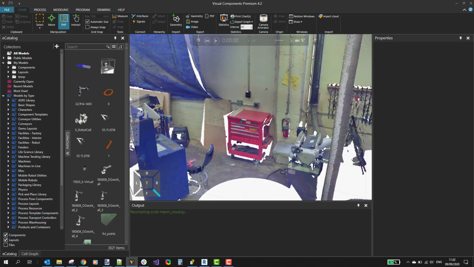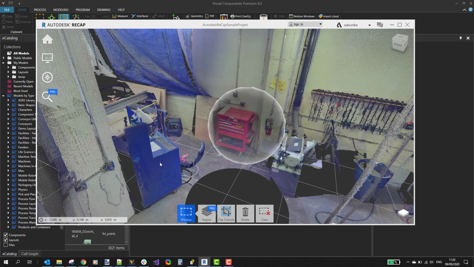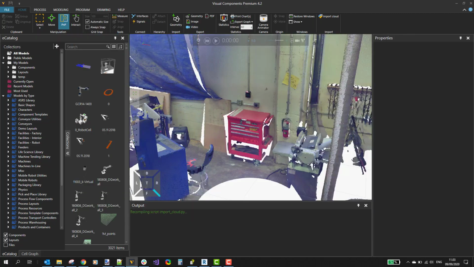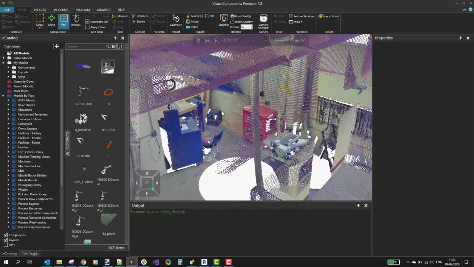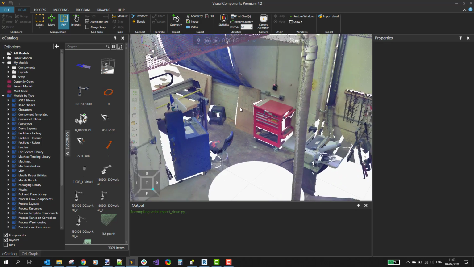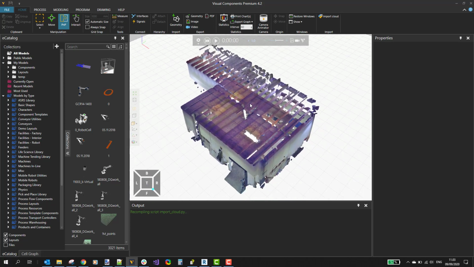And if I navigate inside the warehouse to look at the colors, I also see that those seem to match the original cloud. In the original cloud, in Recap, the toolbox is red, this cabinet is blue, and the note on the wall is yellow. And the same colors show up in Visual Components as well. So now our add-on is ready, and it can import PTS files that have been exported from Autodesk Recap projects.